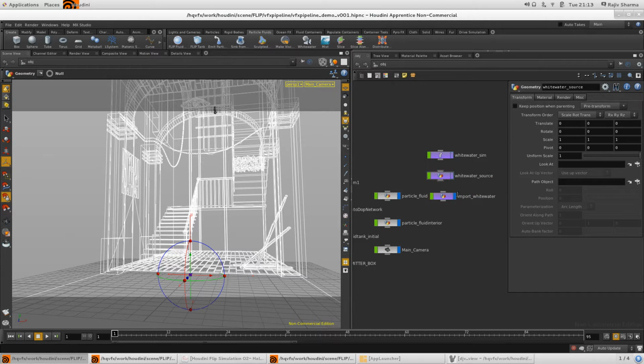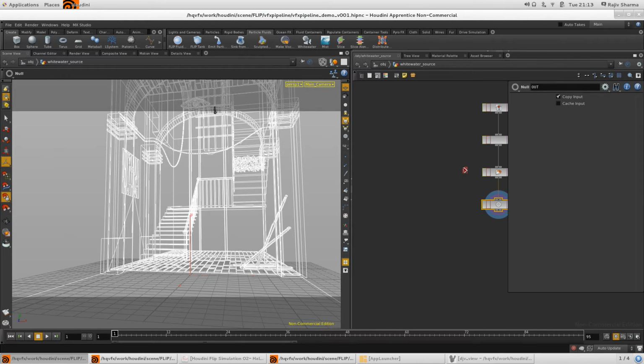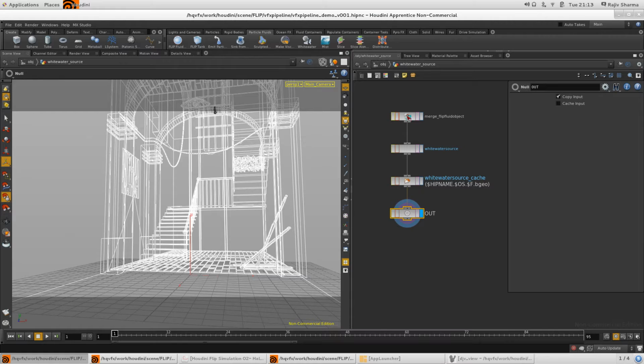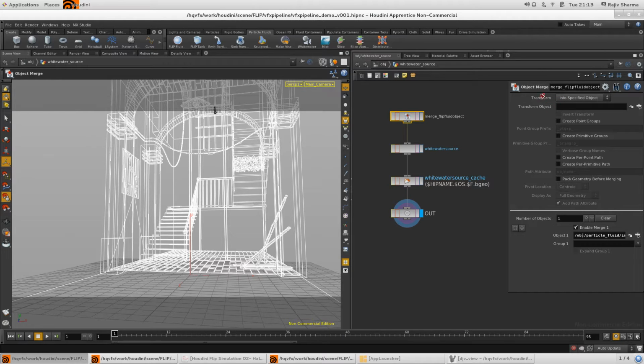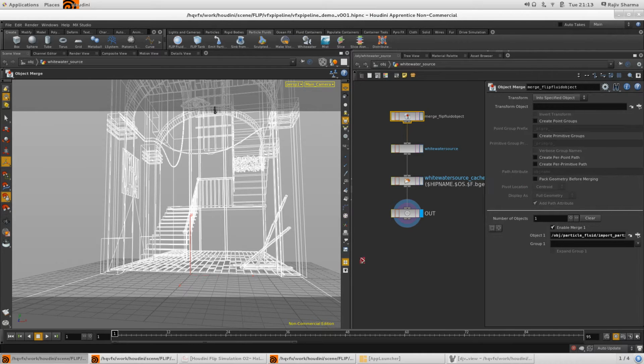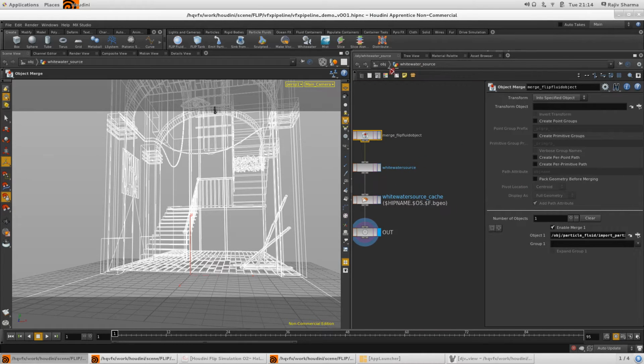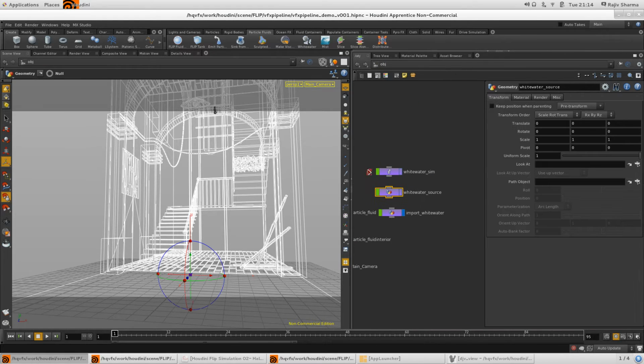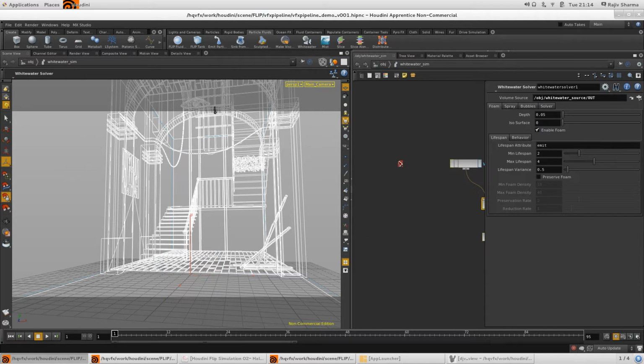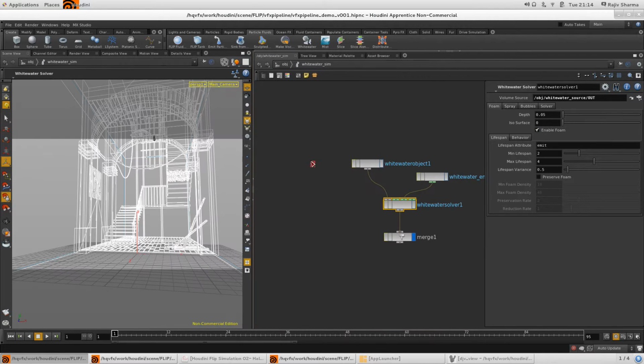Let's understand what this is. You can see this source is actually the fluids which is imported by an object merge. In this object merge, the flip fluid is imported, and after that this is the source of those particles. The particle simulation is here. You can see the dynamics network of those particles.